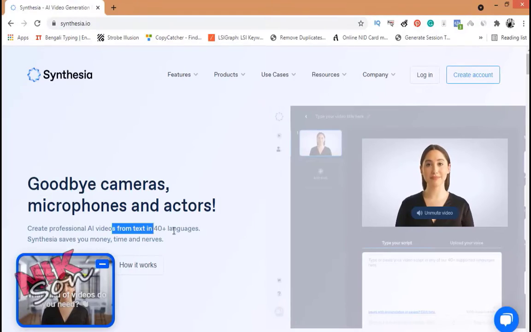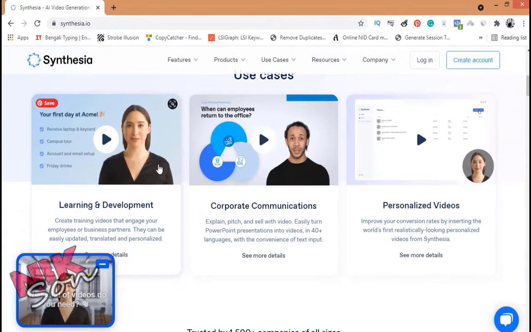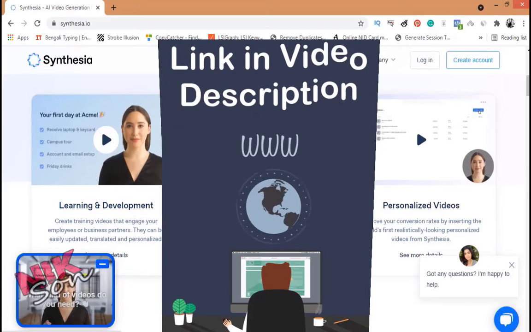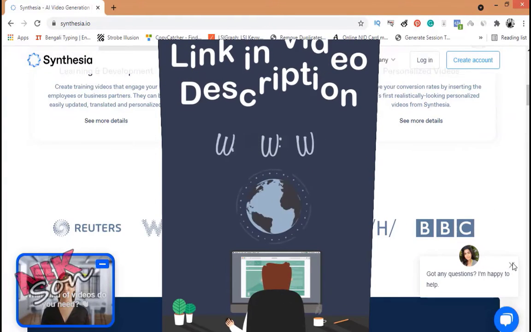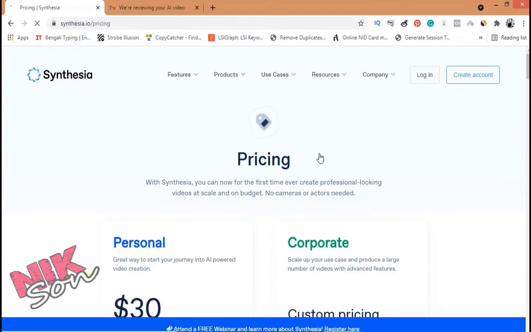Okay, so as you can see in the intro, like this we will get characters for our video who will speak what we text. This site is called Synthesia. I'll give the link in the video description to get free access to this. You can see that it's trusted by the BBC and other famous companies.